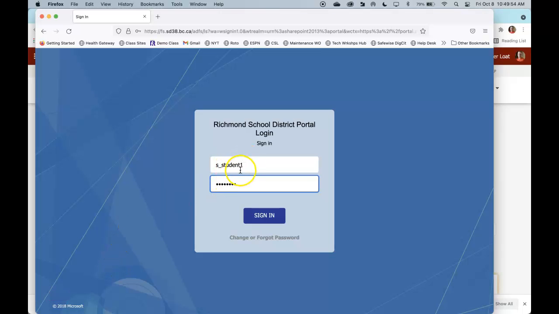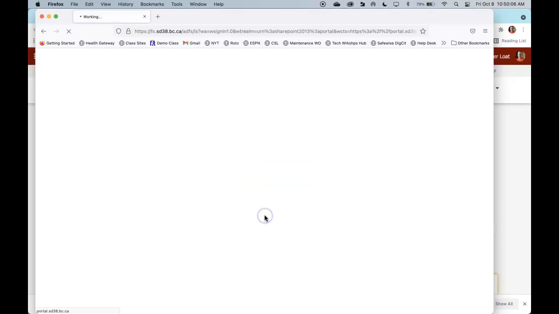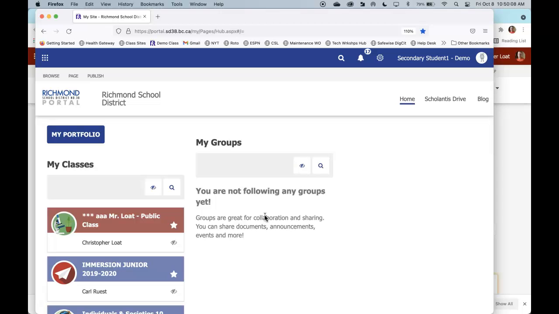I am logging in as a demo student that we have in our district, and your students, of course, would be adding a different username and, of course, their own password. I'm going to tap sign in, and this will launch the student my site.